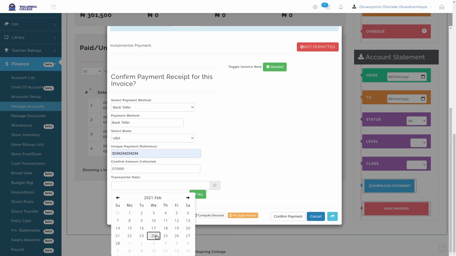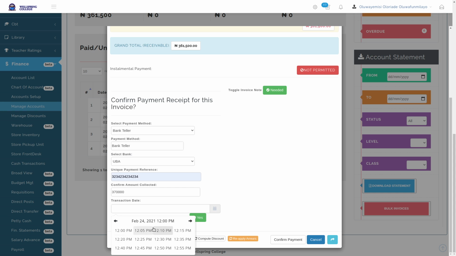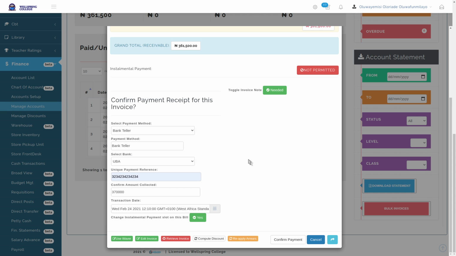So here again, the date is today. If the date is previous, always kindly endeavor to choose the right date, and then confirm payment. So when I confirm this payment now, this invoice will be cleared, but the excess will be sent.